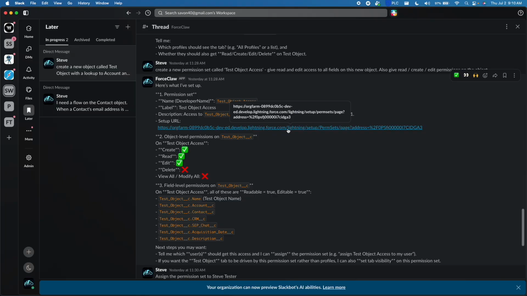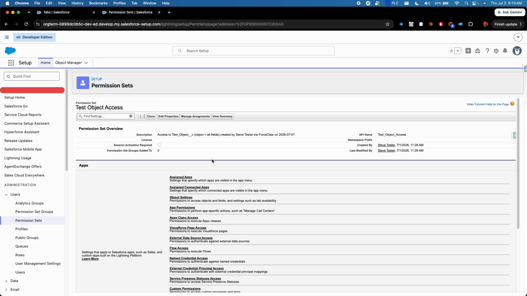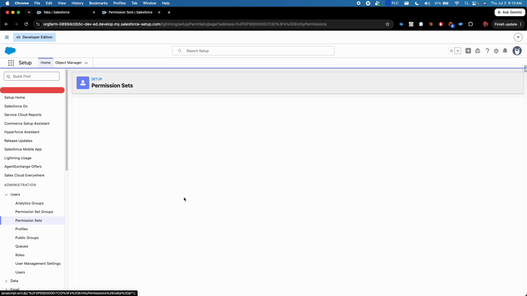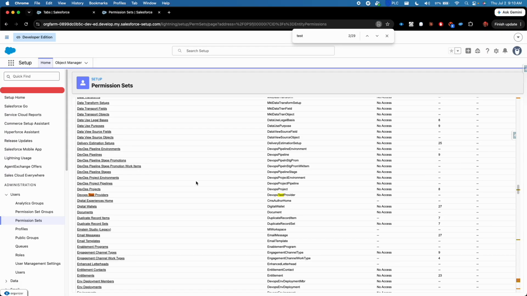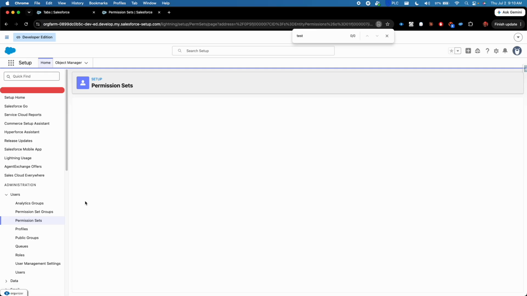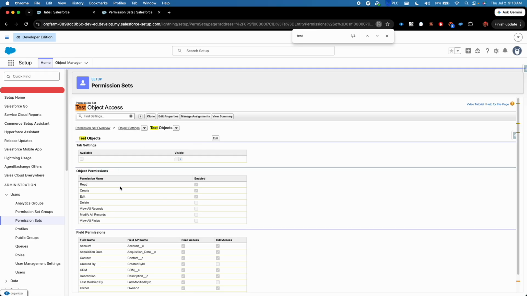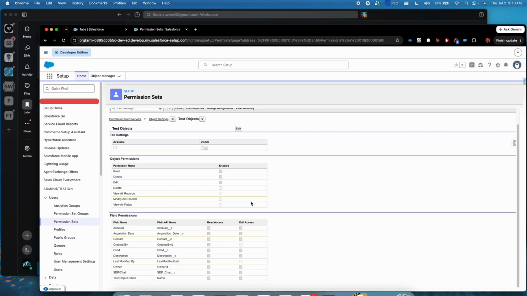But again, let's not just take its word for it. Let's open up Salesforce and confirm. So here I am on this permission set. We'll go to the object settings, and I could just search for the test object that we created. I see that here. So you see we have read, create, edit. That's good. That's what I asked for. And we see read and edit access to all of the fields. So that's good.